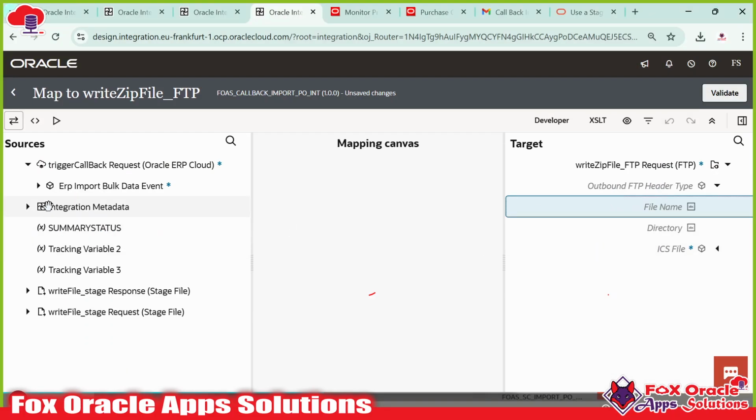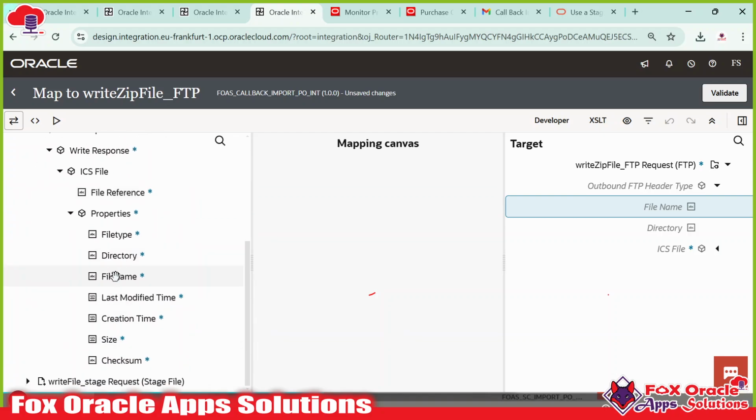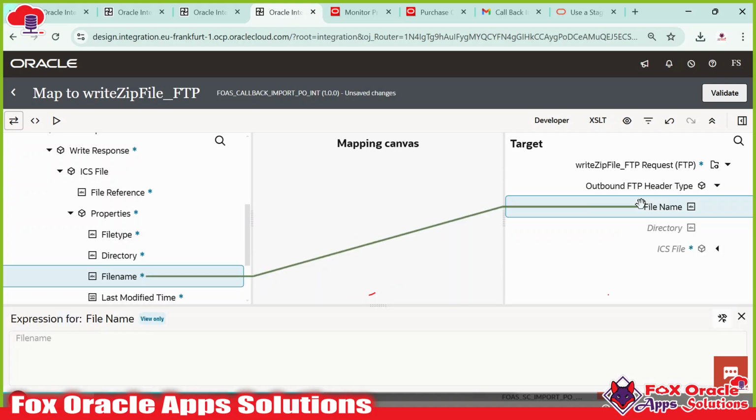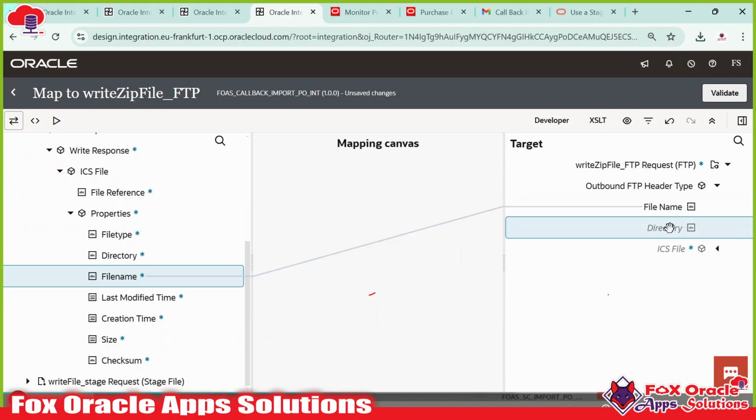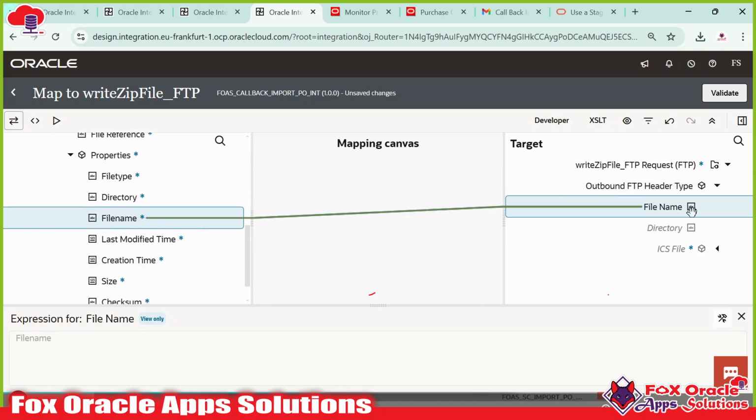The file name we can also get from the write response, the write file underscore stage here only, that zip file we created. So go inside the ICS, we have the file reference, and in the file reference properties, we have the file name. So this file name we will map here. Directory we already mapped in the configuration. If you provide the directory here, it will replace the one previously given, because the priority is higher in the mapper. So whatever star we gave in the file name in the configuration page will be replaced by this file name we give in the mapping.